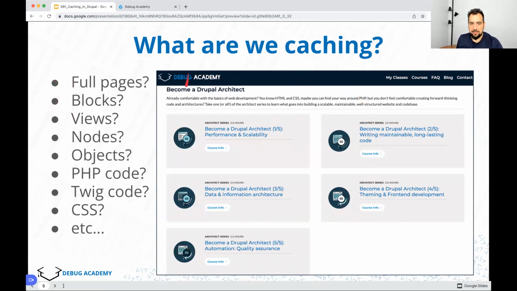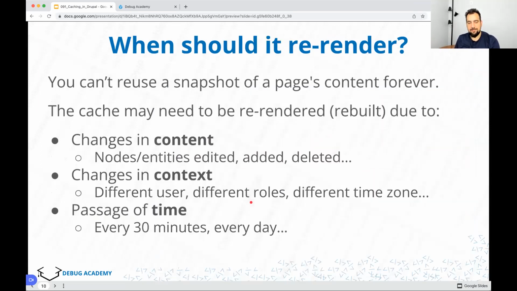So looking at this page, for example, this is the courses page on Debug Academy's site. In this case, you'd have to ask, are we caching the entire page or are we caching individual blocks? Again, ideally you go for the entire page, but we'll consider that more closely as we go on.